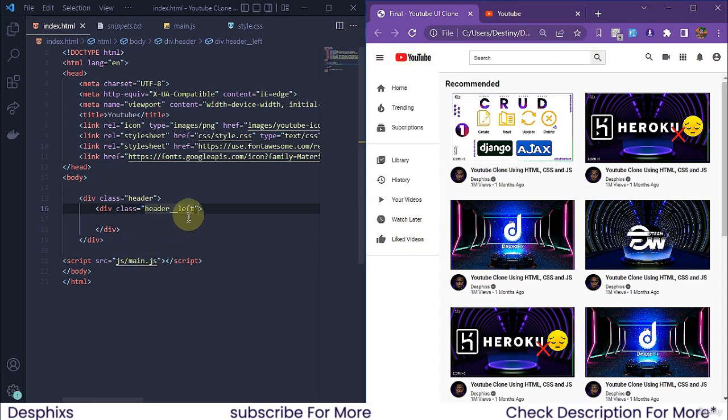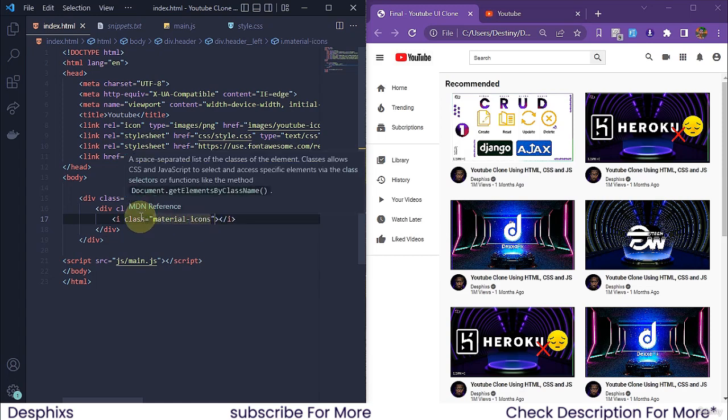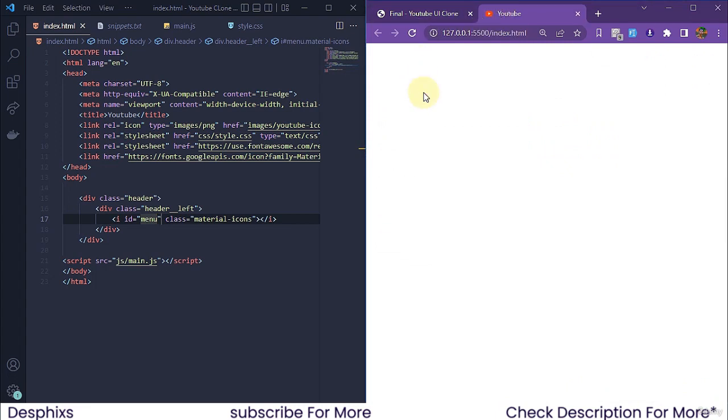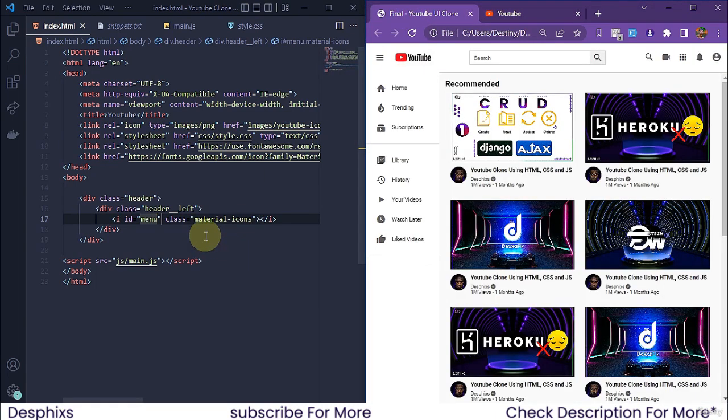The next thing we're going to be adding in this div is an i. An i is simply used for italicizing or for adding icons. So when I add an i over there, we'll give it a class of material dash icons, material icons, and I'm going to give this an ID of menu. That's because I'm going to be using it to do some things in our CSS.